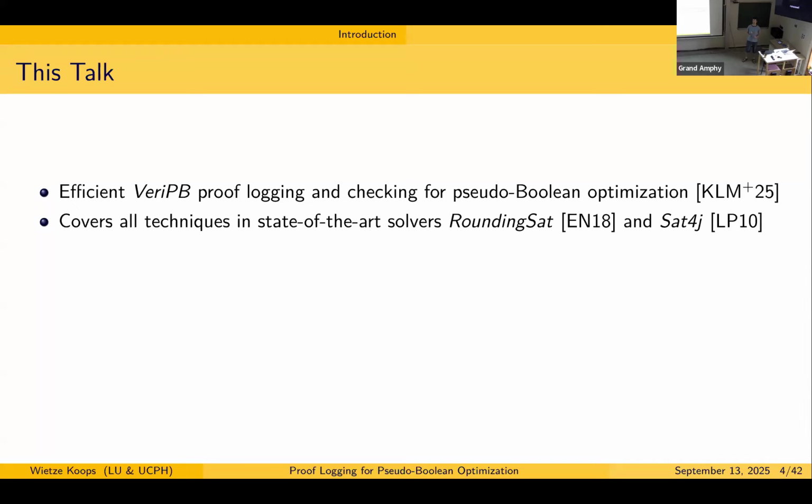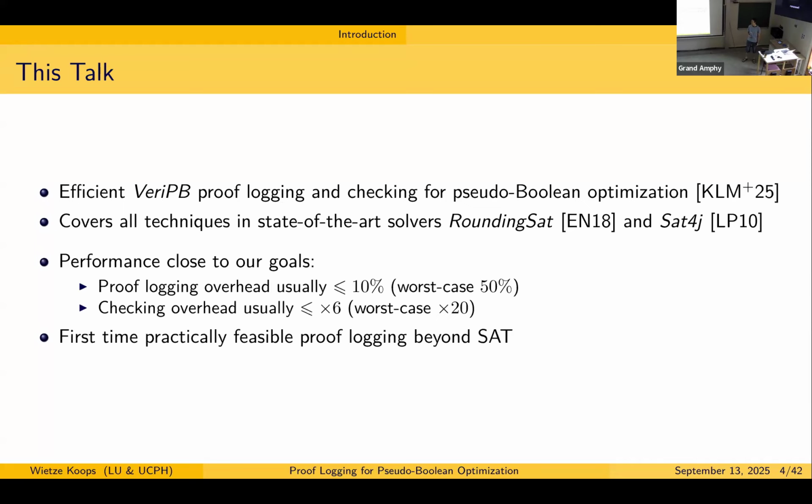So in this talk, I will present efficient VeriPB proof logging and checking for pseudo-Boolean optimization, and it covers all the techniques in the state-of-the-art solvers, RoundingSat and Sat4J. And to give you some preview of the numbers, our proof logging overhead is usually below 10%, worst case is 50%, and the checking overhead is usually below a factor 6, with some worst cases up to a factor 20.